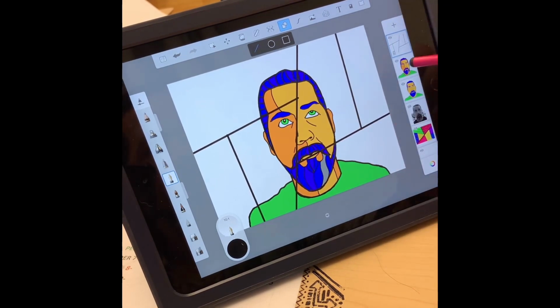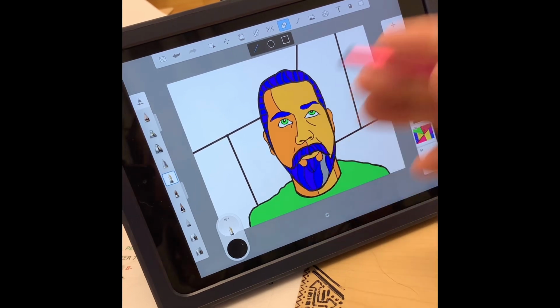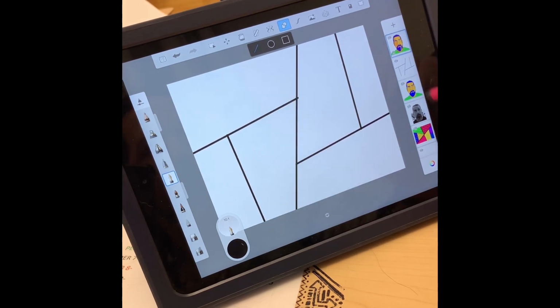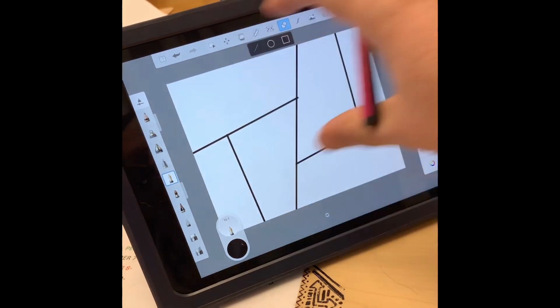And now, if I drag my portrait to the front of it, you can see what it's gonna look like. Okay, so I'm gonna do that. Now I'm gonna hide my portrait. Oops. Make sure I hide that other one. Now I'm gonna start coloring in this area.